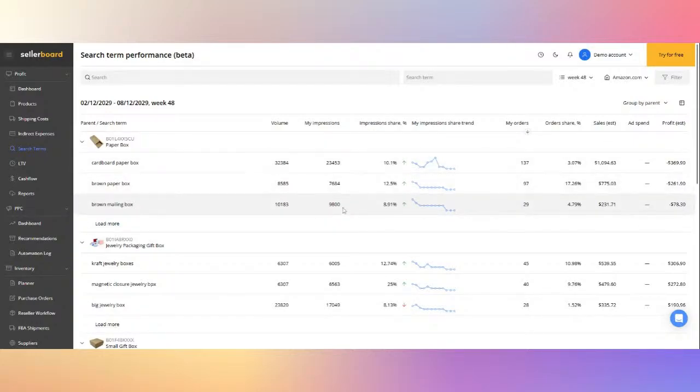And your impressions are how many times your listing has been viewable by a shopper. So if you typed in cardboard paper box, that was visible to 23,453 people, if you will. Now, that doesn't mean that they clicked on your listing. They could have just scrolled past it, but you did get an impression.